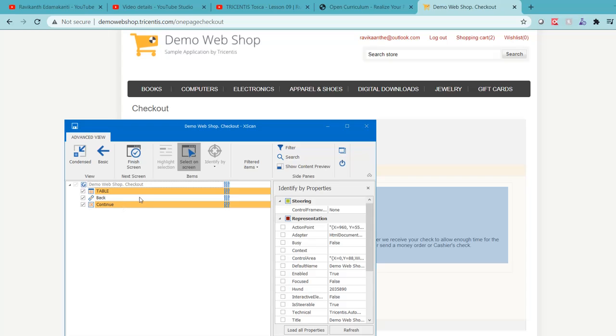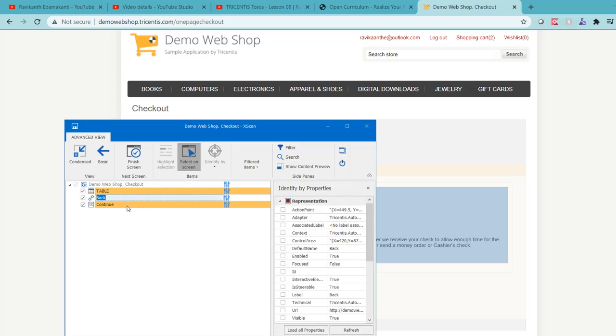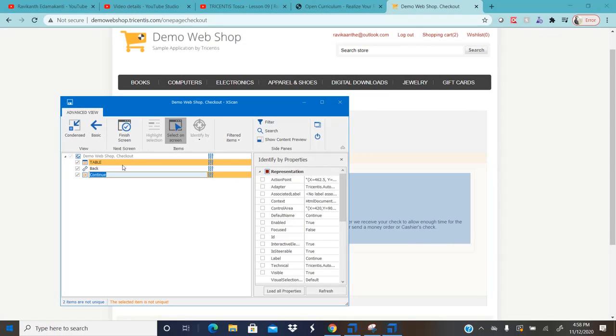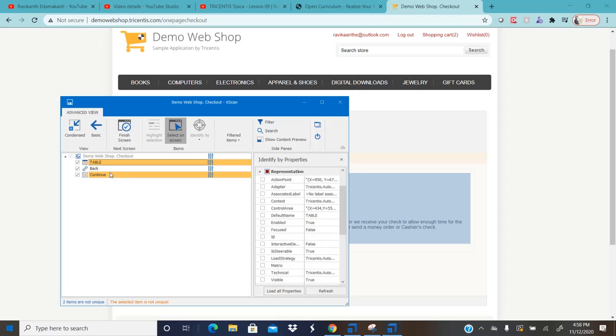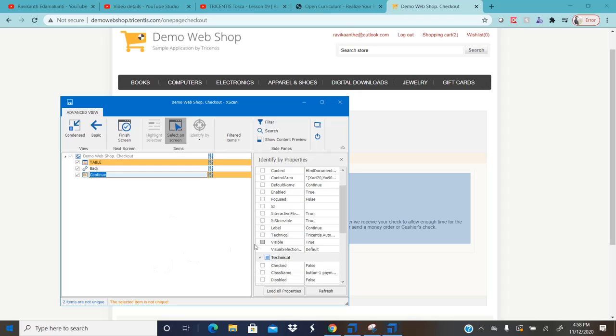Now if you see here, the back button and continue button, these two are not uniquely identified. Sorry, if you see here, back button is uniquely identified, visible true, and then continue, let me check. If you see here, continue is not uniquely identified.